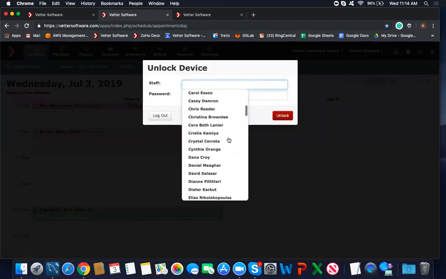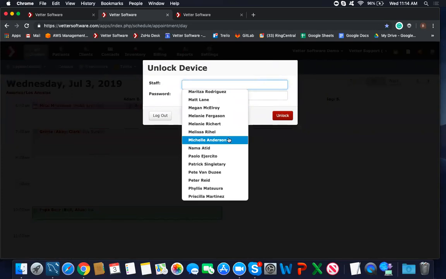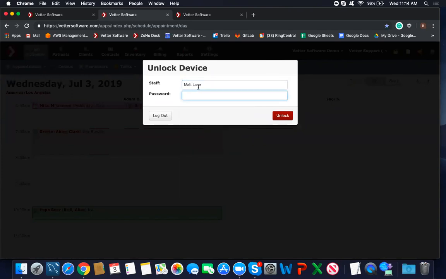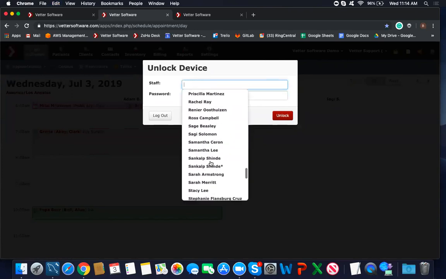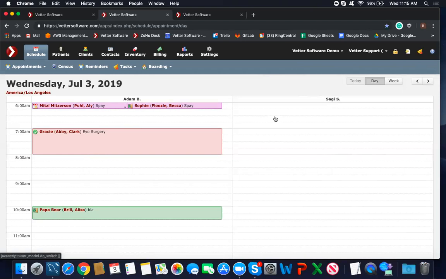I know you guys see this long list of the demo account, so there's just a bunch of names to go through. But on your clinic, obviously it's going to be only your staff users. So your staff can lock the device, select their name, and then type in their password. Here, I'll actually show you what happens. All right, so I'm going to grab my name, put in my password, and voila, I'm back in.